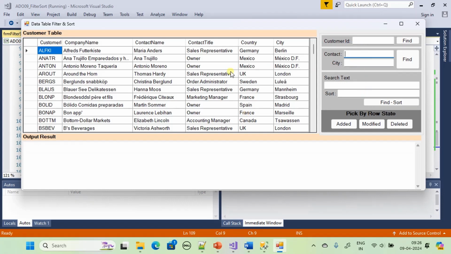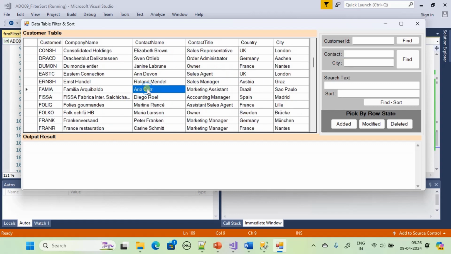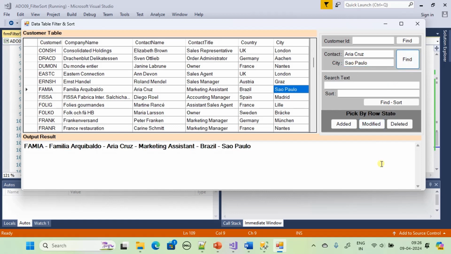Here contact name, let's pick some sample, Control C, Area cruise, city Sao Paulo. So now if you see, this time we are using the composite primary key to find the row, FAMIA, and all these details are displayed here.